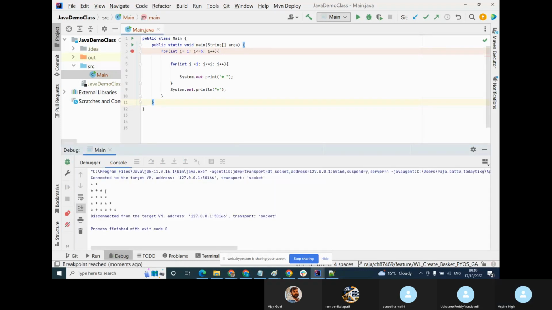So what happened? Why is it printing 2 stars, not 1 first?